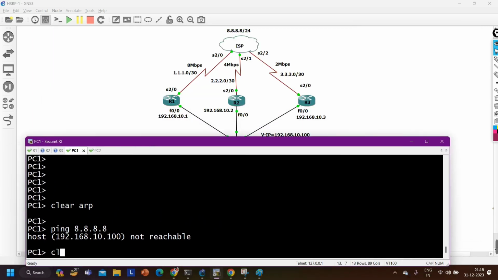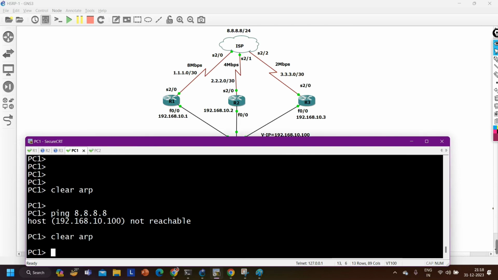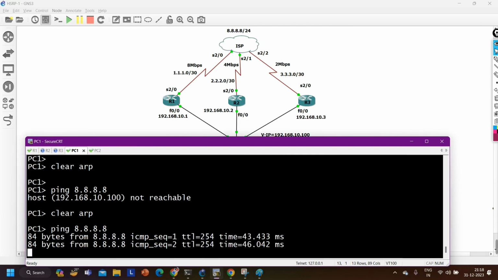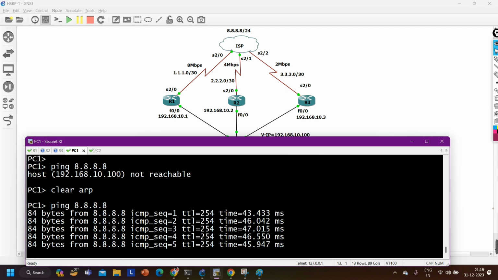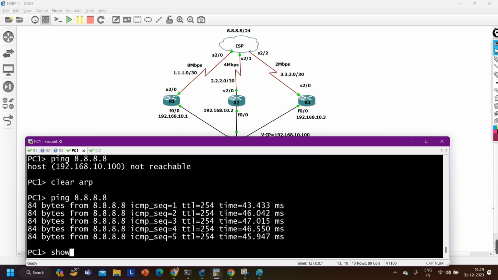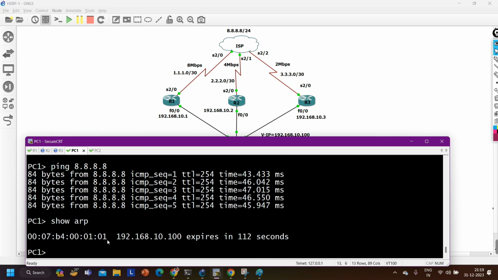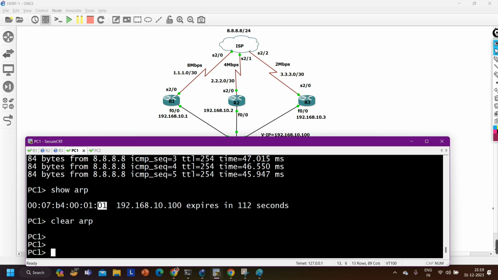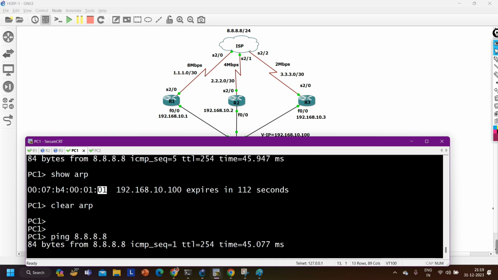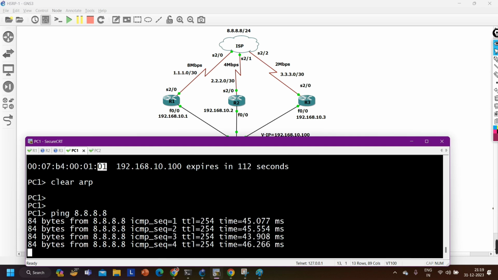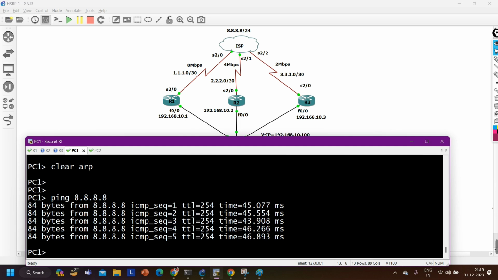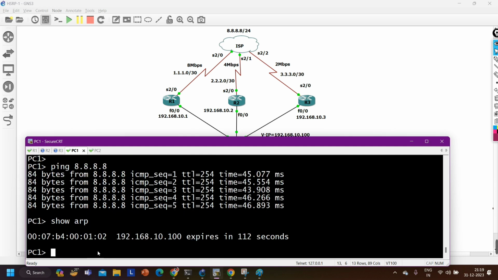So what we can do, we can verify it from PC1. From PC1, I'm going to first clear ARP, and let me ping 8.8.8.8. See, I'm able to ping 8.8.8.8, and if you check the ARP table, you can see this is the MAC address of forwarder 1, right? If I clear ARP, and if I ping again 8.8.8.8, this time AVG will provide the MAC address of forwarder 2. Now you can check the ARP table again, show ip arp, you can see.